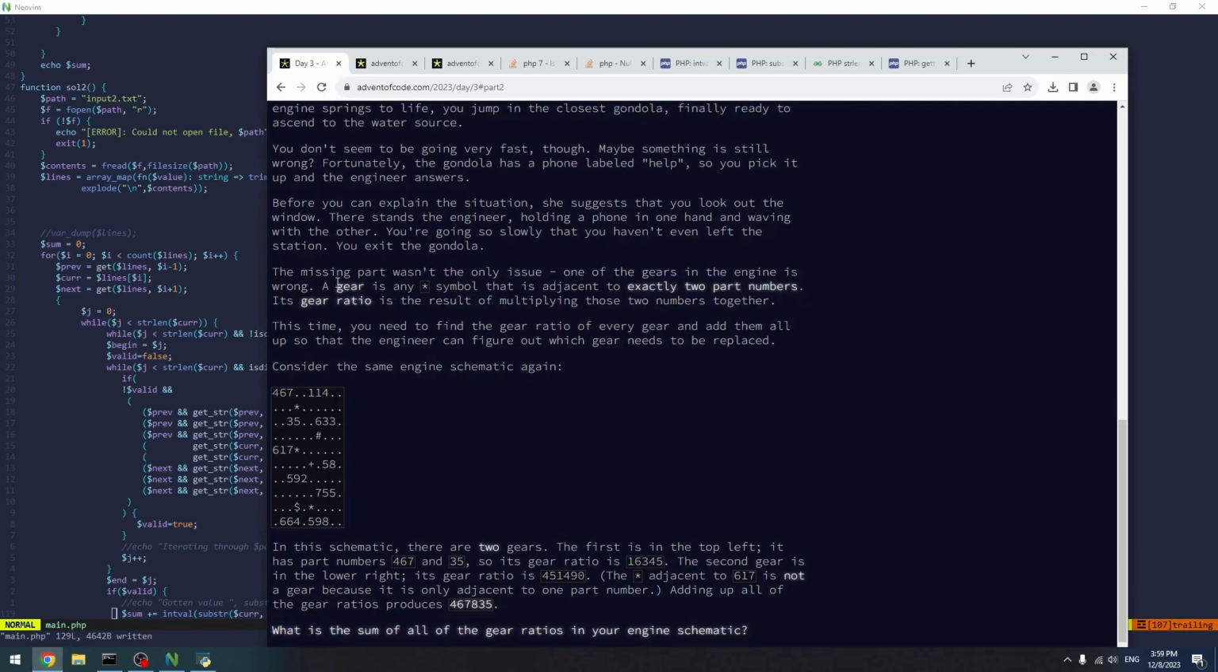The engine has the wrong gear. A gear is any symbol that is adjacent to exactly two numbers. Its gear ratio is the result of multiplying those two numbers together. Ooh. This time you need to find the gear ratio of every gear and add them all up, so that the engineer can figure out which gear needs to be replaced.